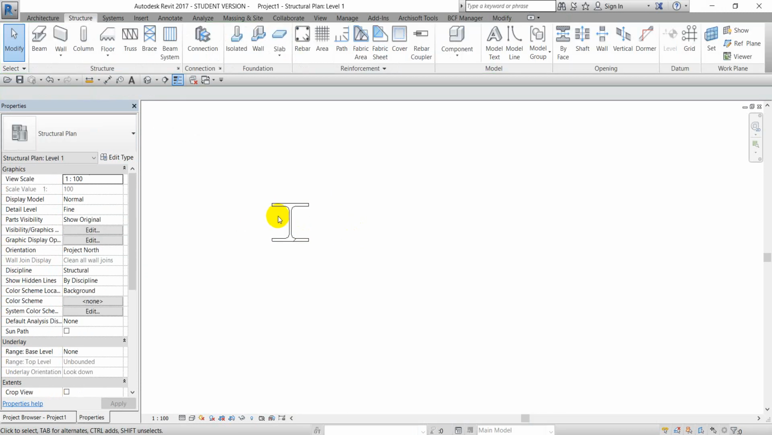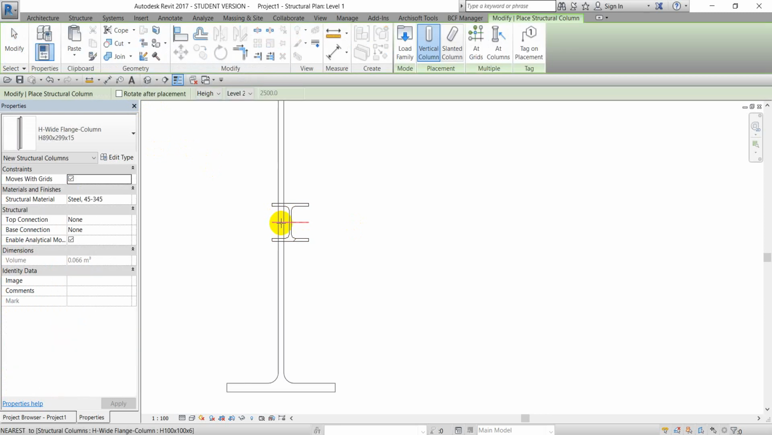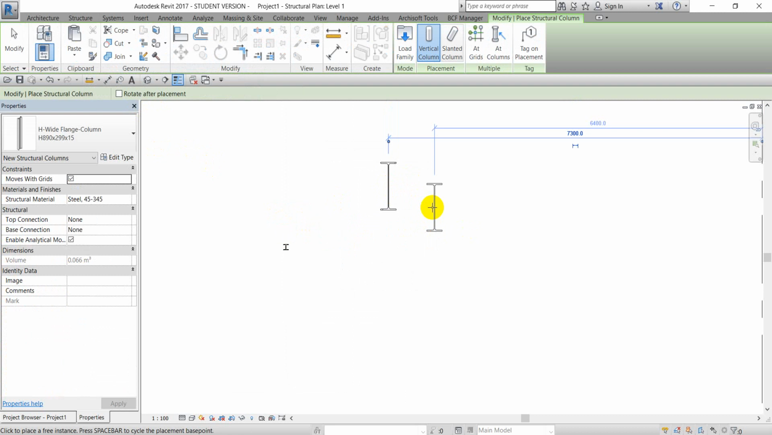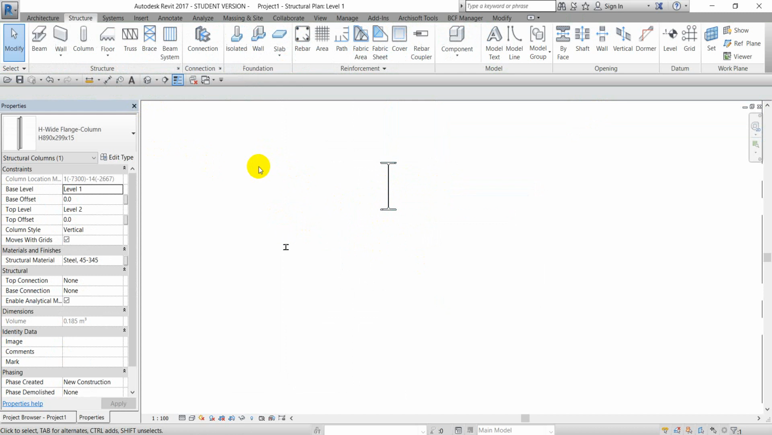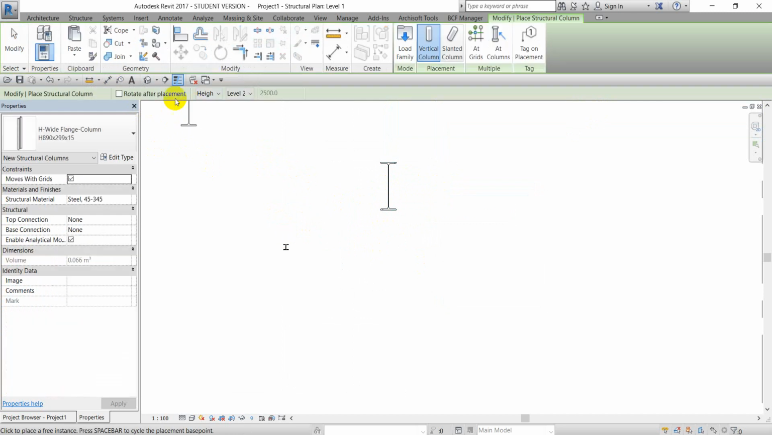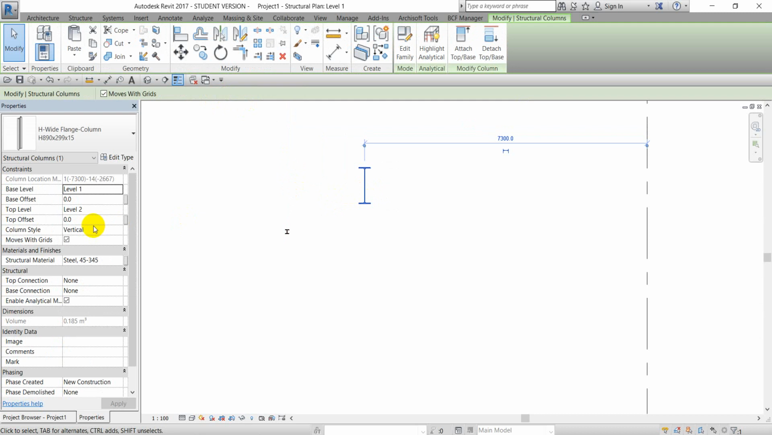Okay, so this is column placement. I want to repeat again. To place the column, we choose the column here, and then we can place it anywhere you want. I can just place it something like this. This is what I call placing the column. The important thing is that before you place, you have to select from the option bar. But after you choose here, you can still change the base level 1, top level 2. Then base offset, top offset, you can still change from here.